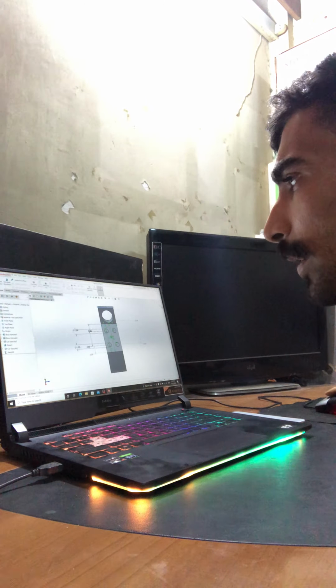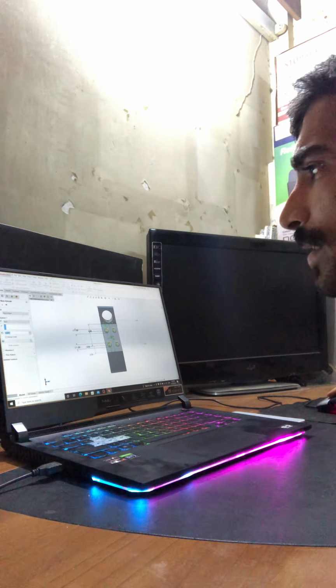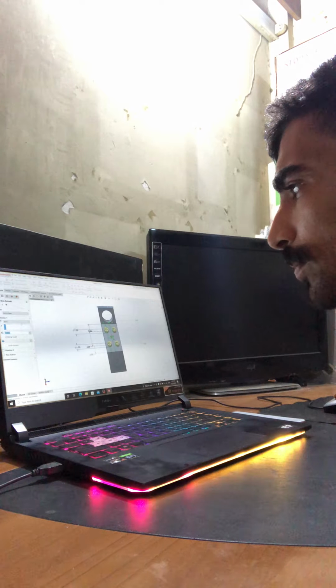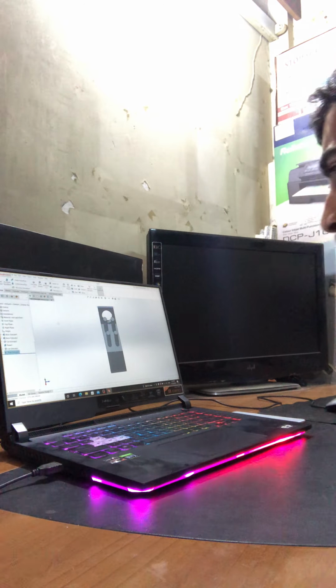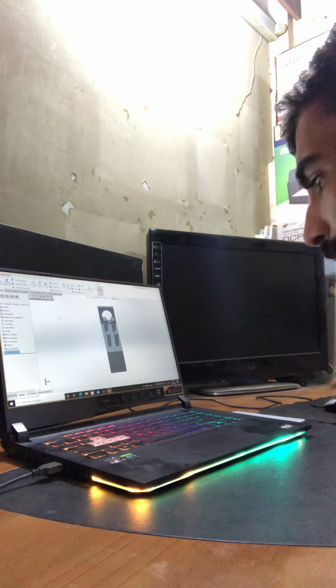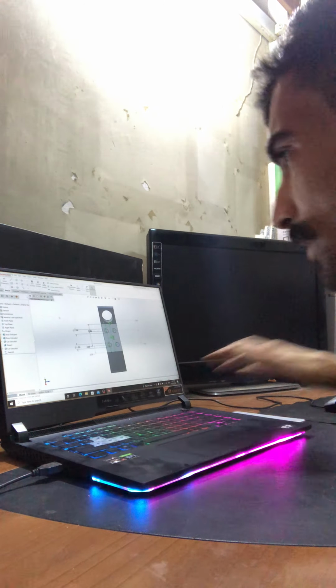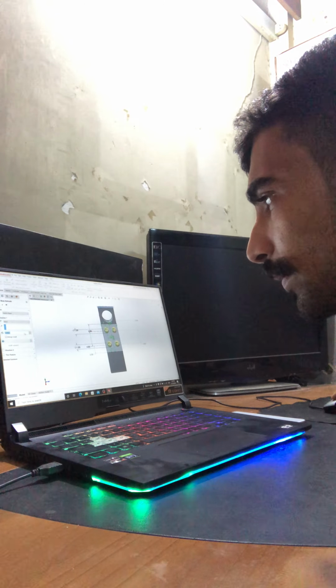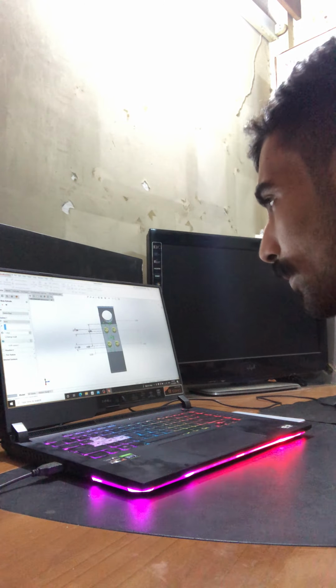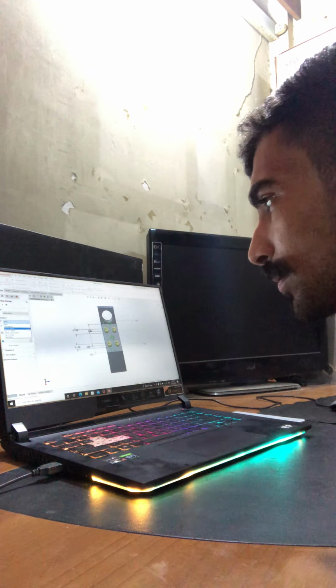So now I'll go to the extruded boss as we said, and I'll choose from blank to through all. That's okay. Okay, sorry for that mistake. Extruded boss, and through all the directions.